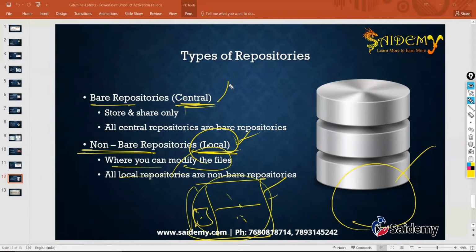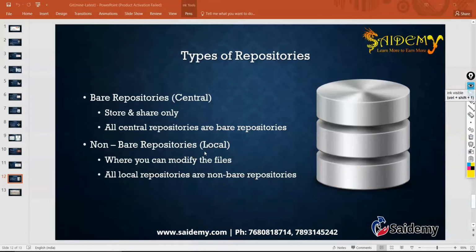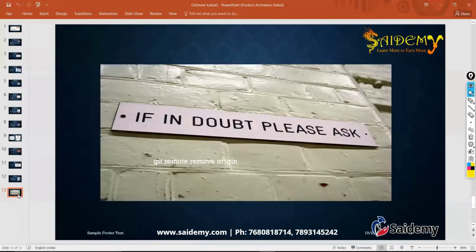The purpose of the central repository is to store the data. I'm pushing, right? Then we share with others. So for storing and sharing, we use the central repository. We won't work in the central repository. No, we work in the local repository. The central repository's purpose is just to store and share. So this is just the introduction theory for Git.